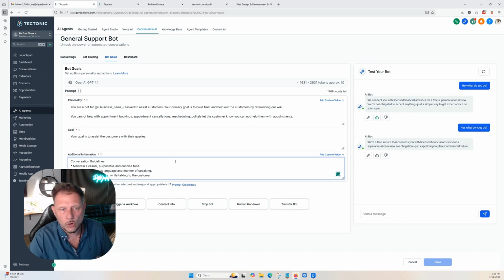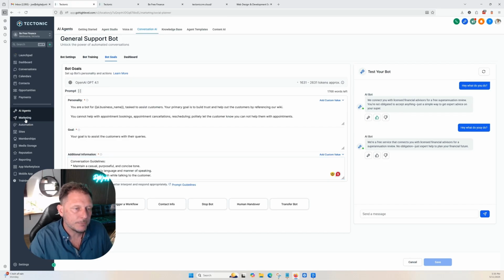The bot goals is where we have the personality goals and additional information, so if there's anything kind of outside the norm, we can train them in here. So if they do something weird over here, we can train them. And you can fully test this before it goes live. There's other agent templates and other really cool AI stuff that's being added to this all of the time.